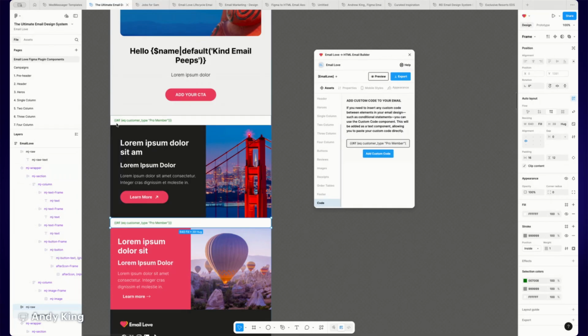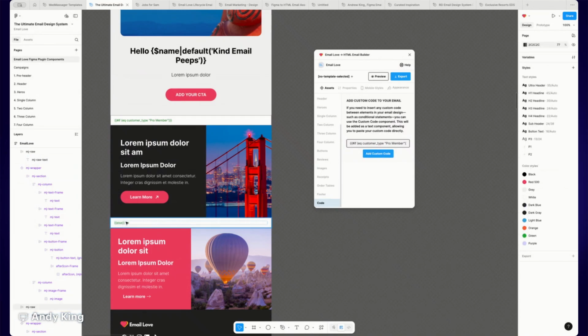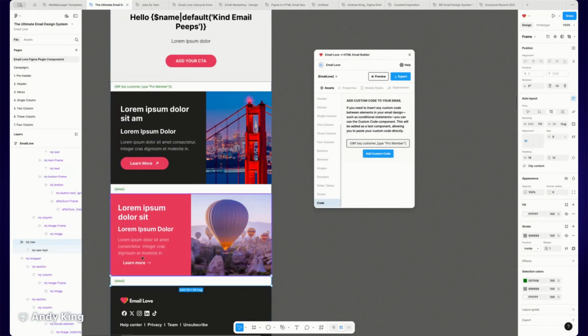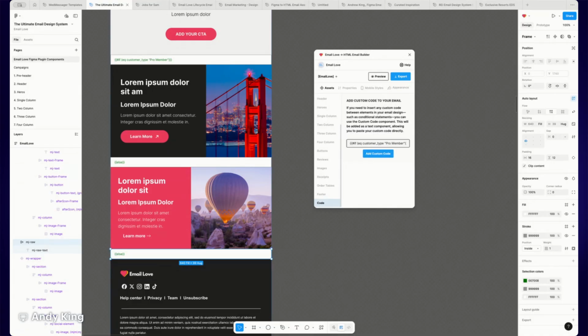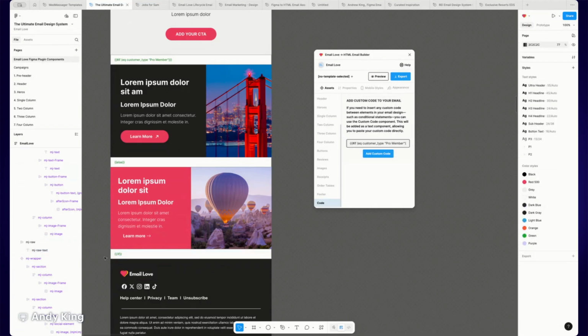So this says if a customer is equal to pro member, insert this content block with the Golden Gate Bridge. We then have an else statement. And then let's just copy the code component again. And then I'm going to have a closing statement down here. Again, the logic that you use can vary depending on the ESP you're using and the data you have, but this is a good example of how you can use it.